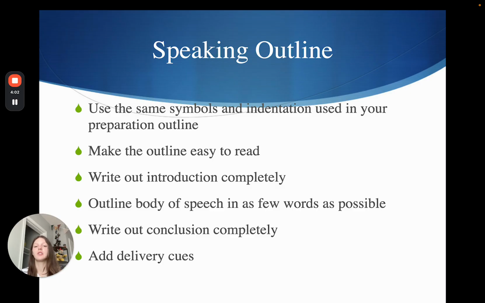You want to write out your introduction completely, so you have that fully fleshed out. You outline your body of speech in as few words as possible, so this is where you do one word or half of a sentence, because when you're doing your speech, you don't want to read from the sheet. You want to be able to look down, immediately see what you want to say, and then be able to convey that. You're going to want to write out your conclusion completely. Once again, you want to flesh that out.